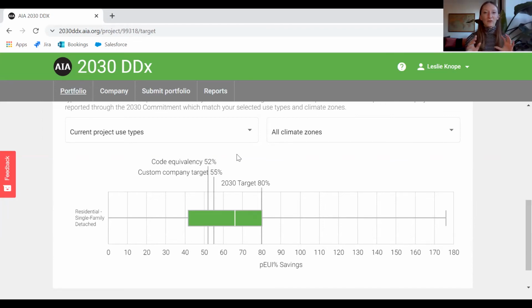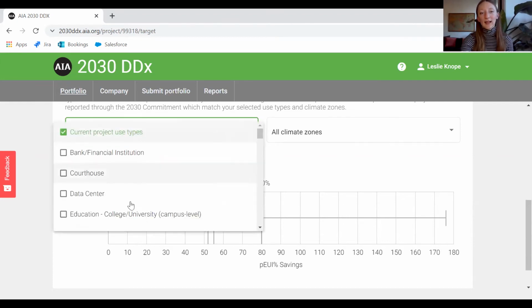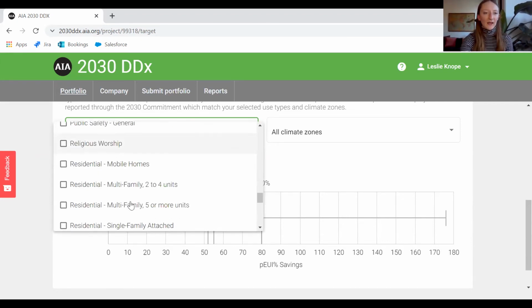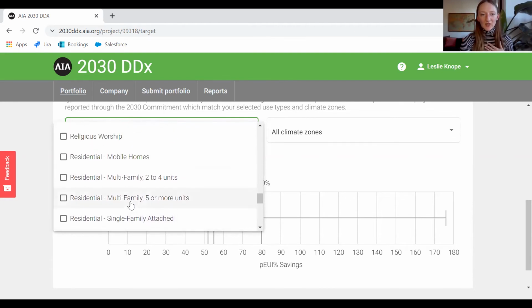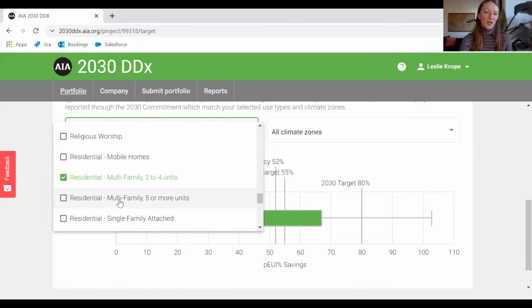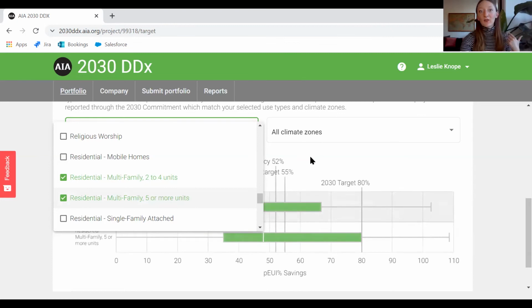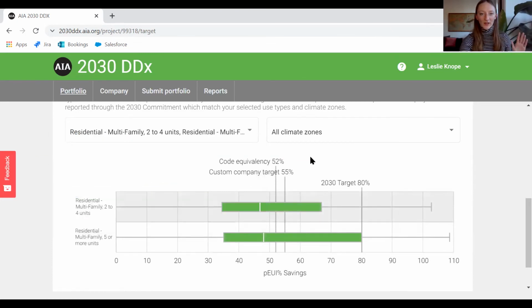So you can see, relative to the company's decision for a specific target, how this use type and climate zone tends to shake out for projects, as well as the 2030 target. And you can refine this. So let's say that maybe I wasn't building a single family detached home. Maybe I was building multifamily 2 to 4 units, but I don't really just want to see that. Maybe I want to widen the scope and look at 5 or more units as well, even though my project has 3. I might want to just go in and select both so you could compare and contrast.